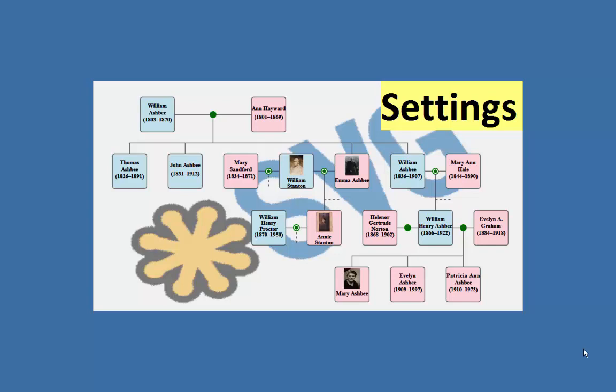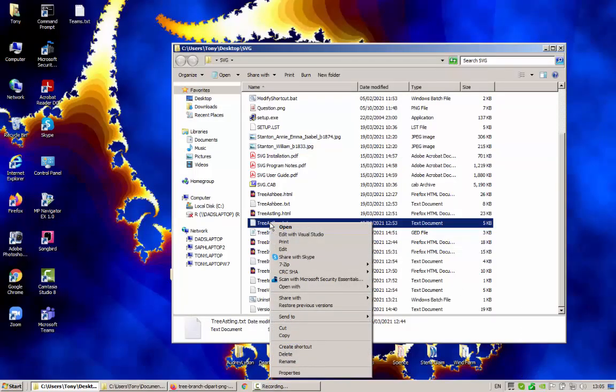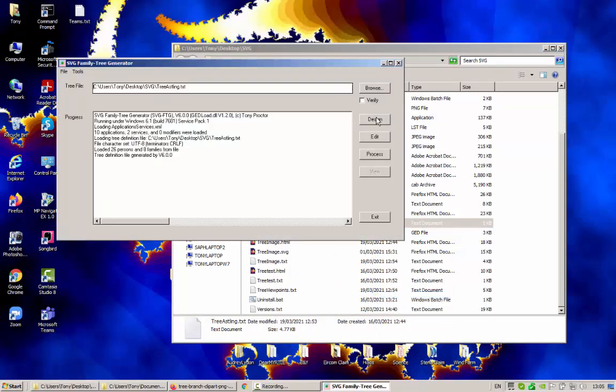In this video we're going to look at the various settings that the user can change to control the way that SVG family tree generator behaves. Again, we'll load up one of our samples just to make this a little easier. Open with SVG family tree generator.